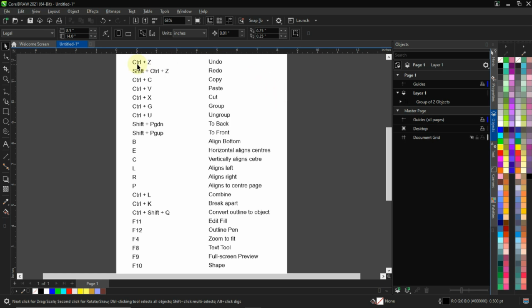So we have our Ctrl Z. Ctrl Z is known to be the function key for undo. We've talked about that previously. Undo takes you back to your previous steps, and we have Shift plus Ctrl plus Z to redo the steps. So Ctrl Z is undo and Shift plus Ctrl plus Z is redo.